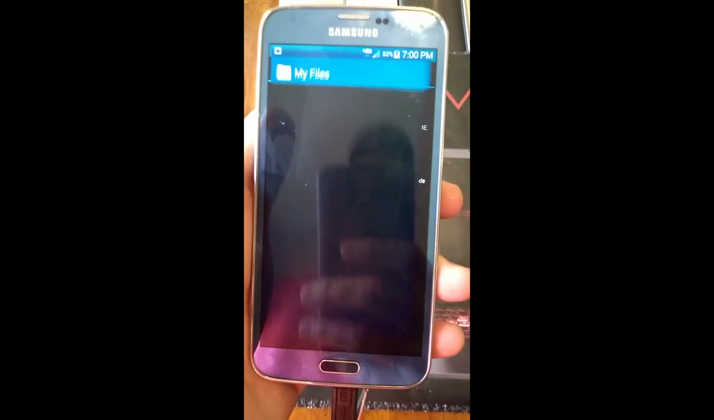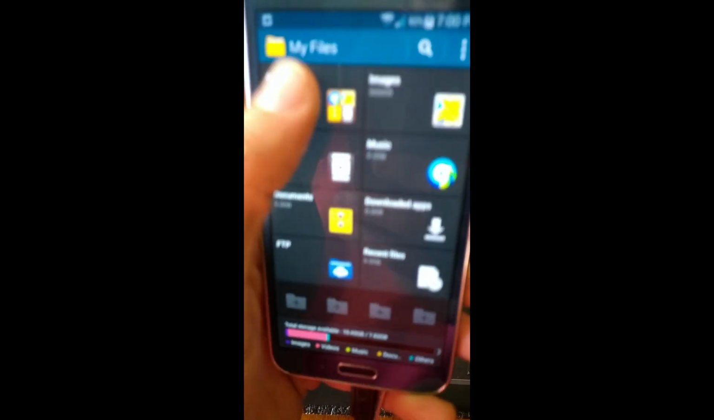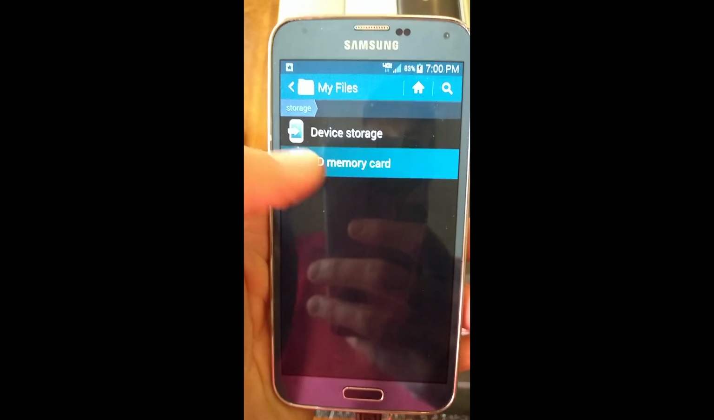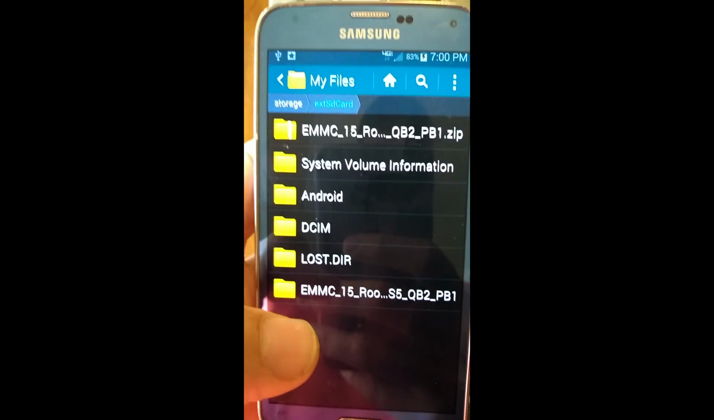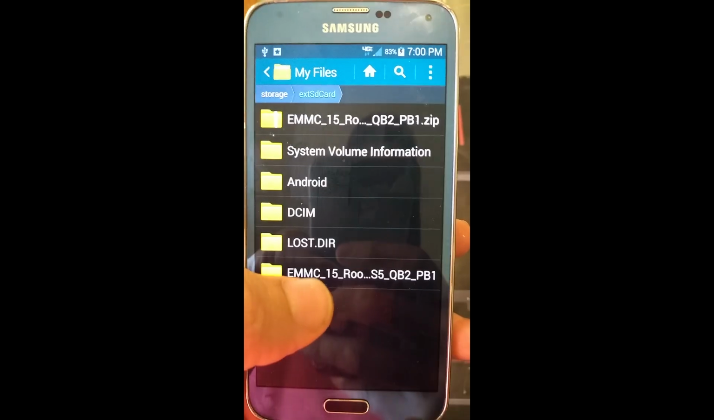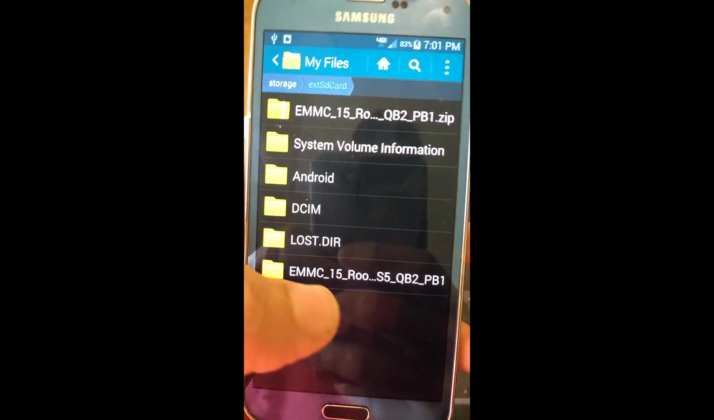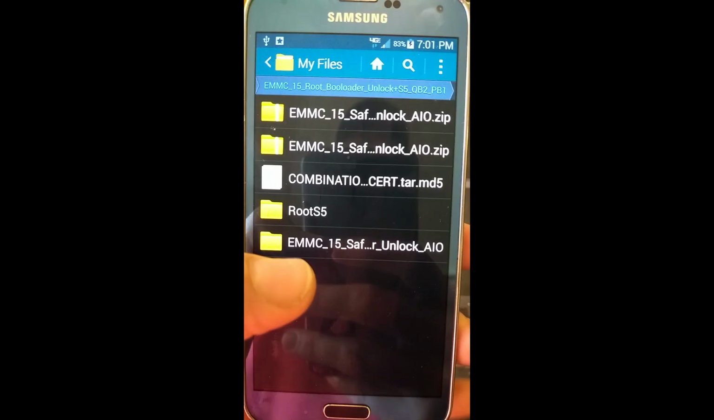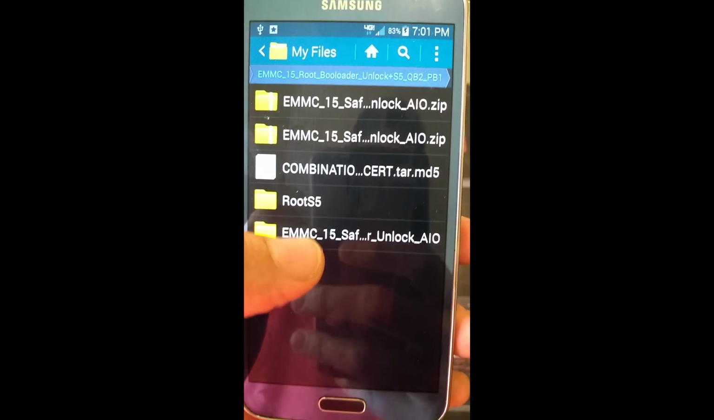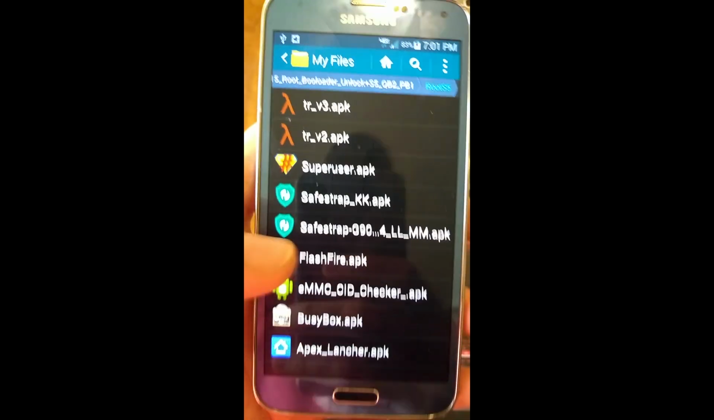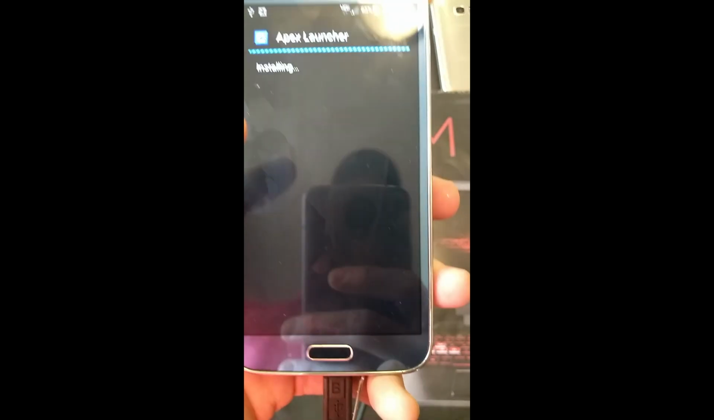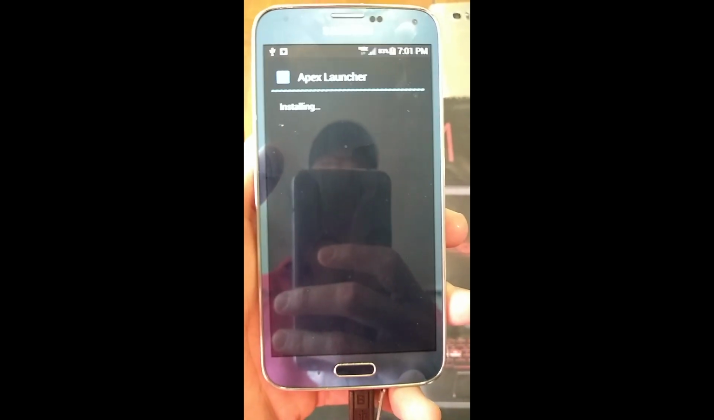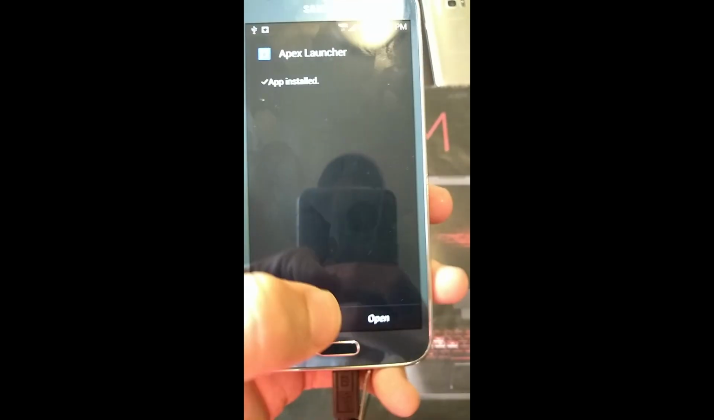Now we want to go to my files, and you want to go to all and go to SD memory card. And you're going to see I've already moved over this zip file to an SD card. If you haven't, you need to move it now into your internal or external storage, preferably external. And we want to go to root, and we're going to start with the Apex launcher. Next, install.